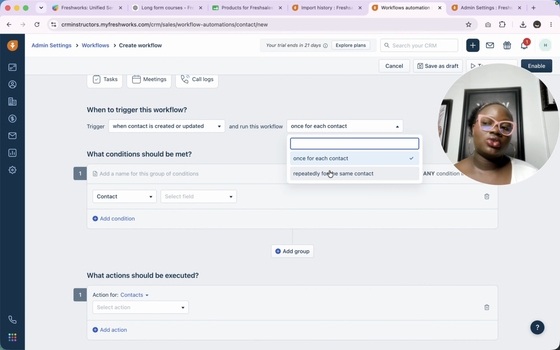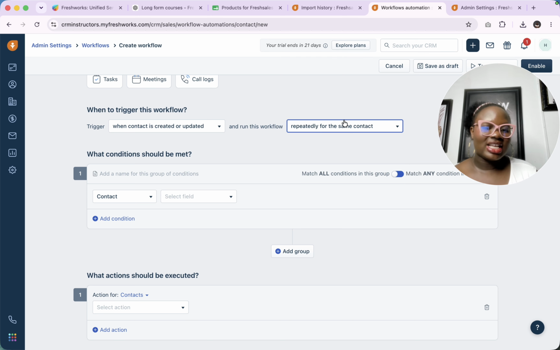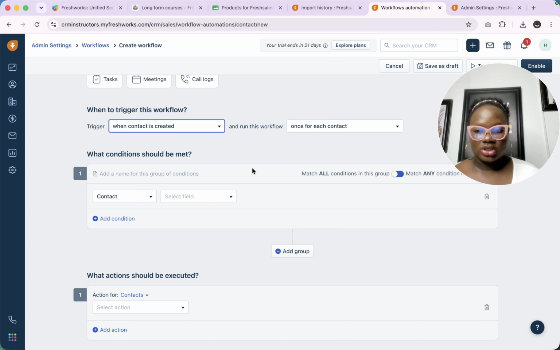I would advise you do not do this, especially if you do not want to create a loop, and you want to make sure that for any instance you're going to be picking this, you're actually correct with the trigger. Okay, so we are going to be using when the contact is created, and we're just going to pick this once for the contact, and we can choose whatever condition.